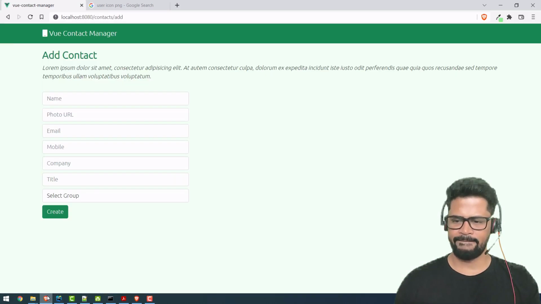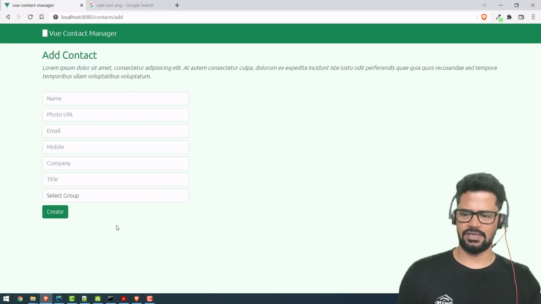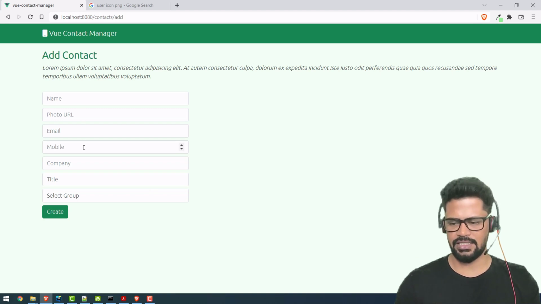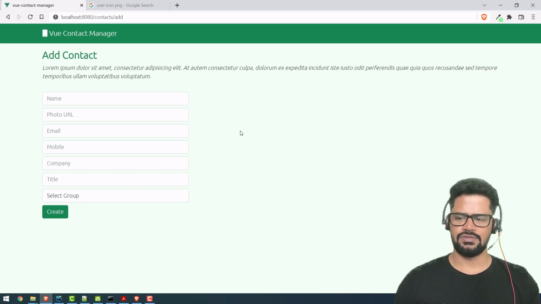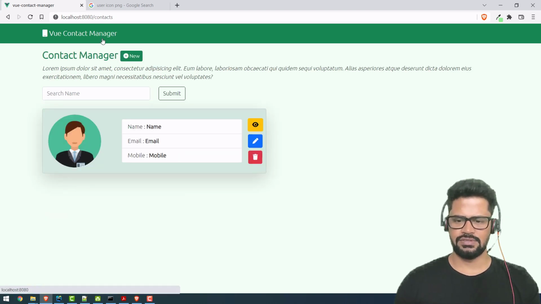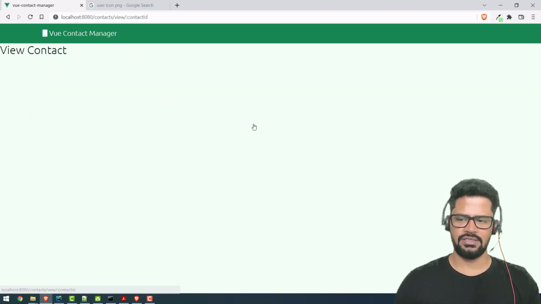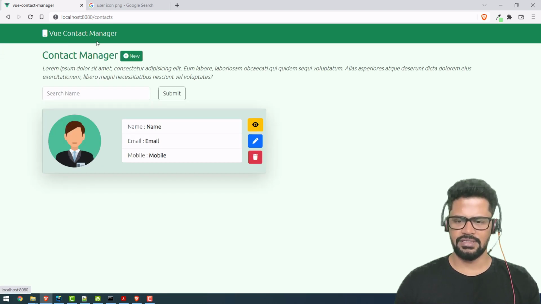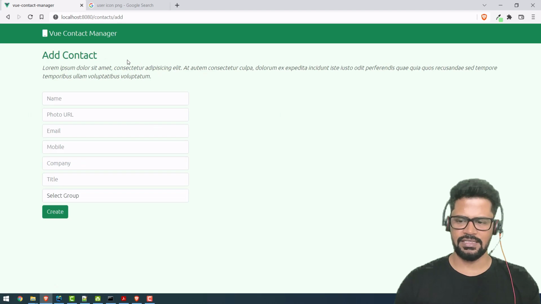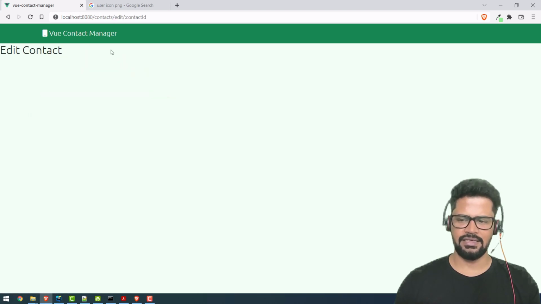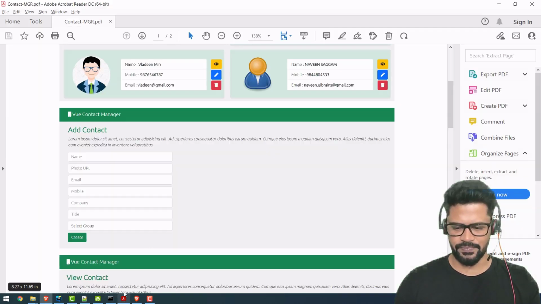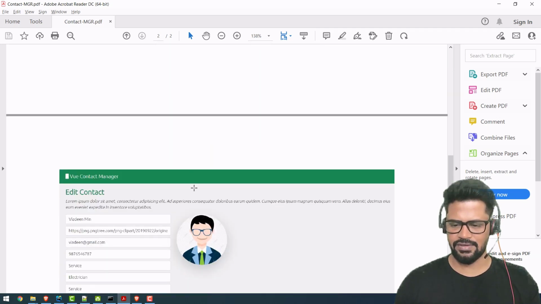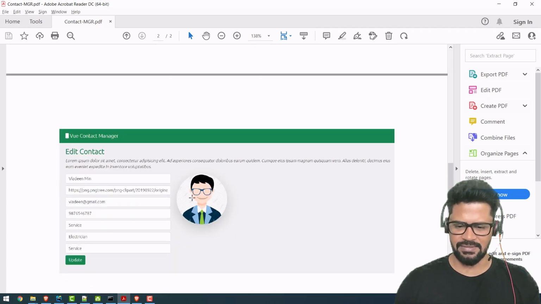Okay, now let's see. Yes, super, I got it. So name, photo URL, email, mobile, company, title, and group. Okay, so add contact is finished. Now go with the view contact. So what about the view contact design? Wait, before we start with view contacts, this is add contact, right? Same like that, edit contact also. Because when you see the edit contact, same as that, but something is missing, the image.